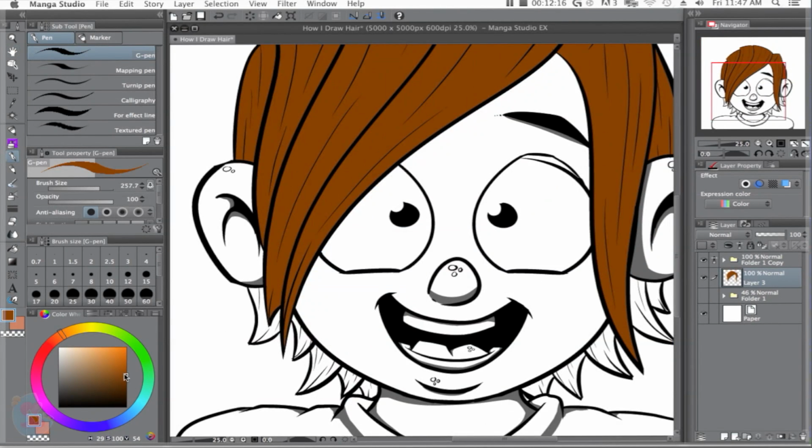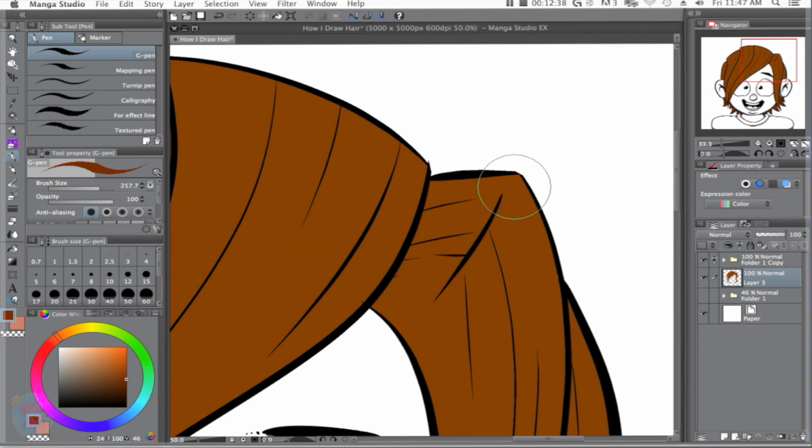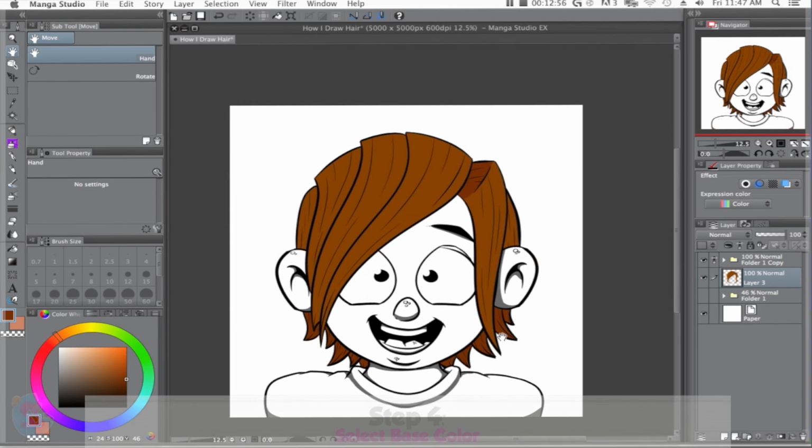And for these little back hairs, I am just going to make it a little bit darker just to kind of give it the illusion of being a little farther back on the head. And I'm also going to do one more thing. Because there's a little bit of a crease here, I'm just going to kind of make a little darker spot here. All right, there we go.